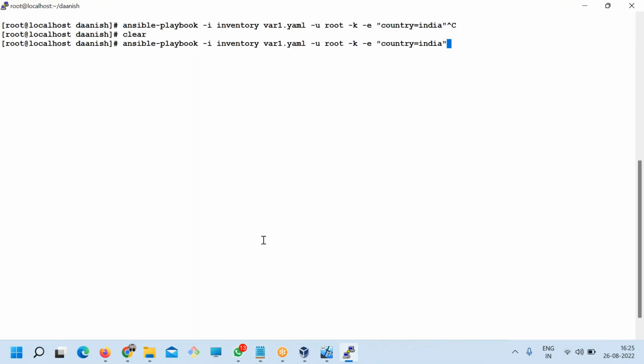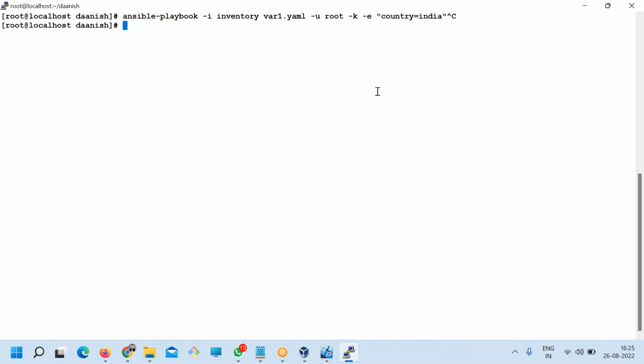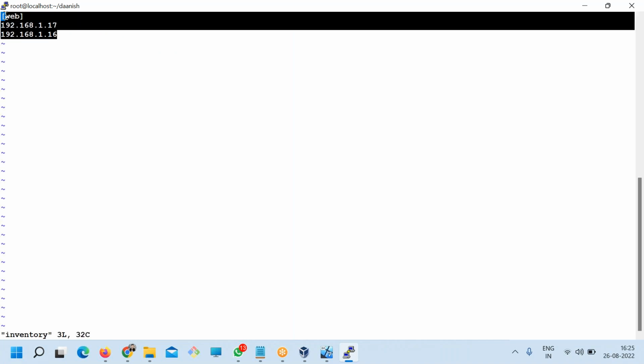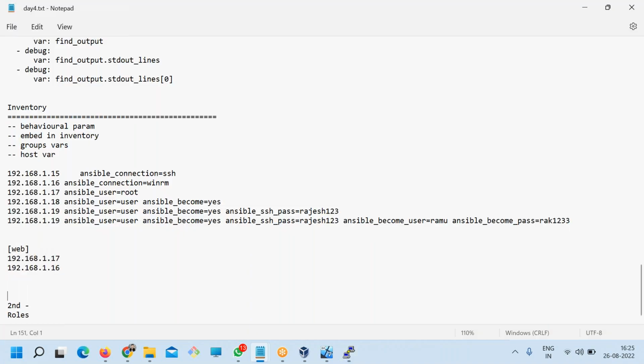So now coming back to the points, I'm tired of providing this hyphen u hyphen k and all that stuff. So what I'm going to do is modify my inventory as per my current requirement. My requirement is for this username. What is that username? Ansible username is root. No sudo, you don't have to become. So where is the password? SSH password, here it is.